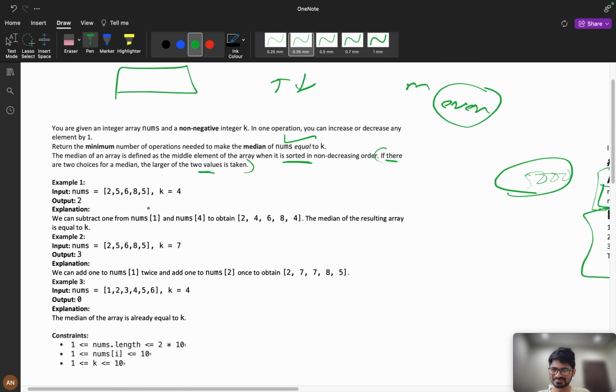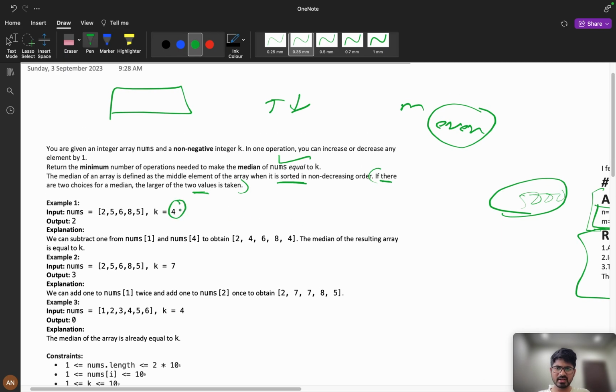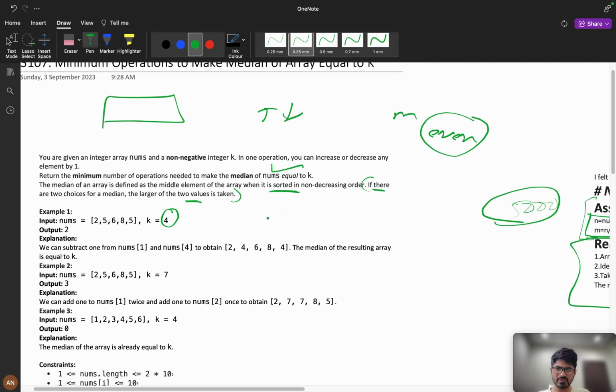Okay, now we have this example. k is equal to 4, so I want my median to be 4. First I will sort it. After sorting we have 2, 5, 5, 6 and 8, and my middle element is 5. I need to make it 4. So okay, I will try to make it 4 by taking one operation.